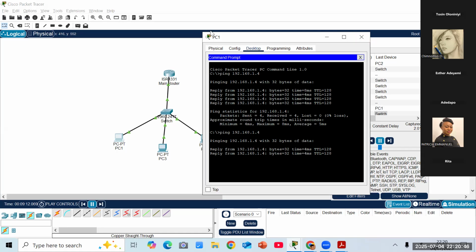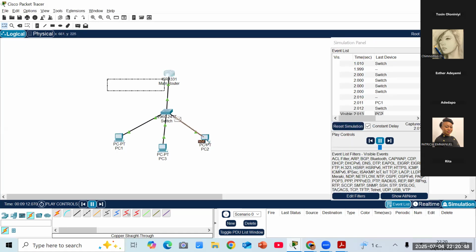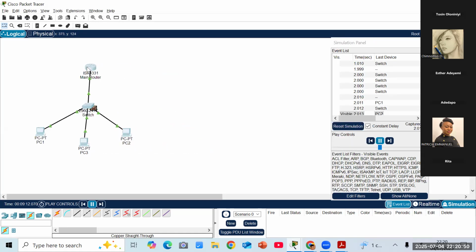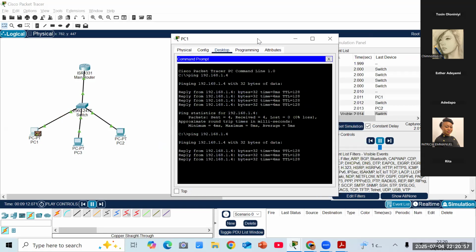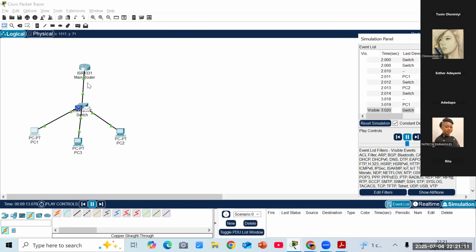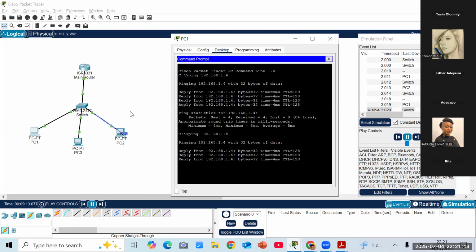Let me try to make it smaller. Bring this one. Can you see it's taking time? It's dropping little by little. So the network is a bit slow because it's taking time for the fourth packet to be sent. I hope we are clear.